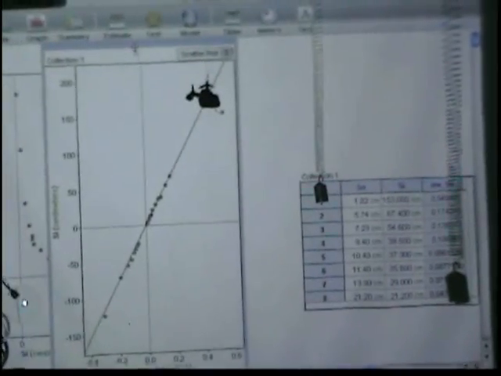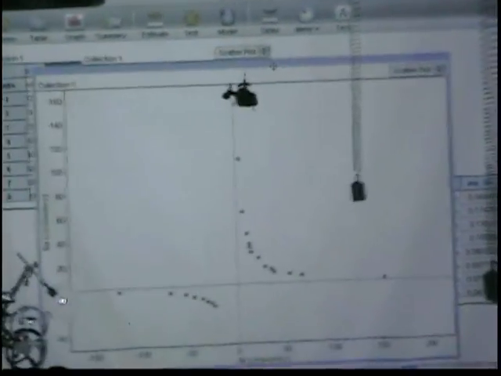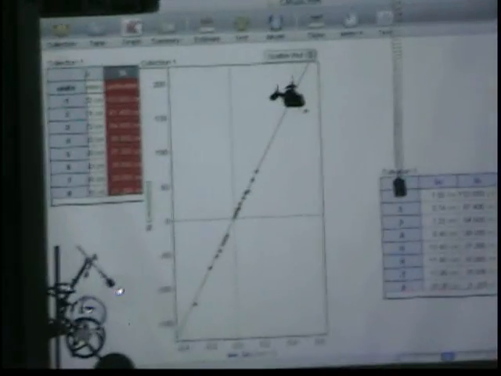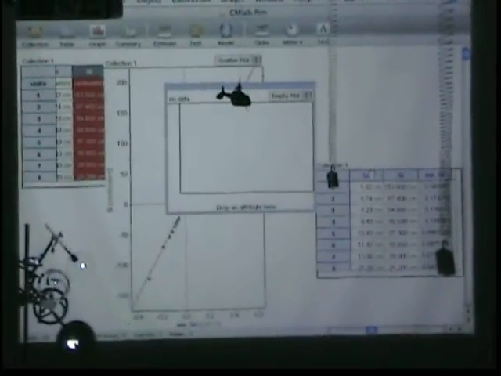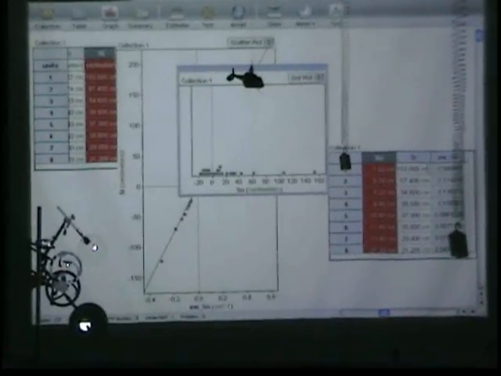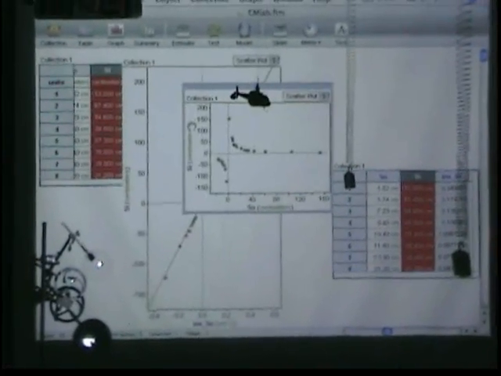You can drag to create graphs. Let me just delete this graph. New graph. You just drag it to the screen anywhere you want. Whatever you want to plot on the horizontal, drag it there.